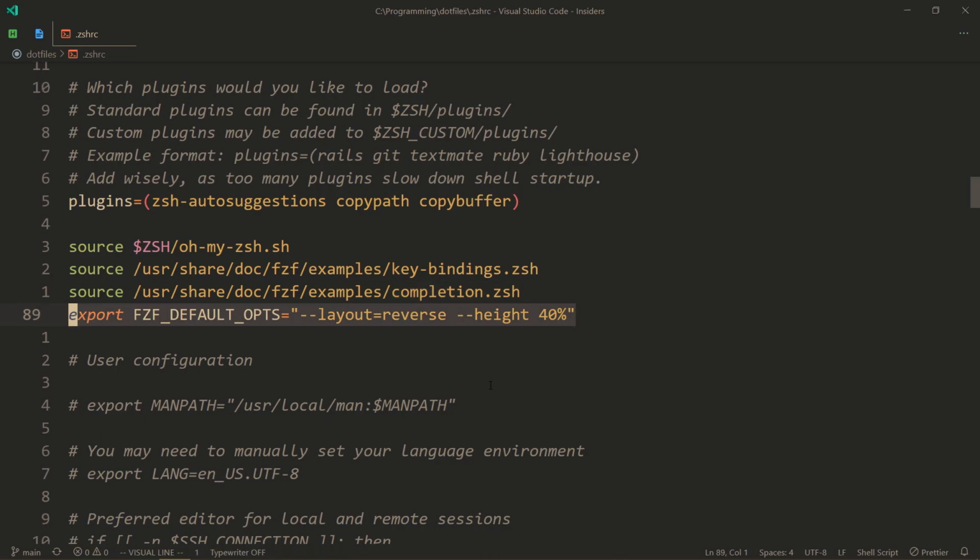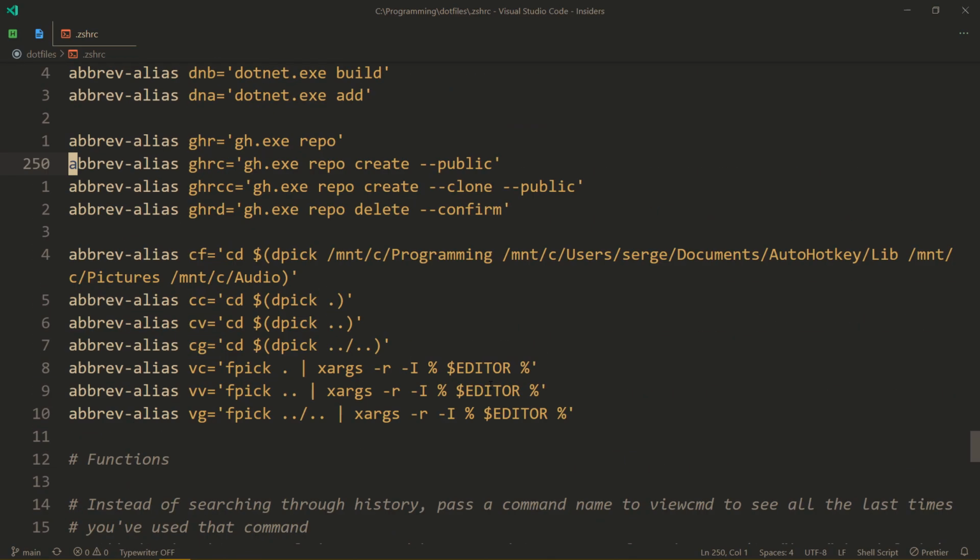So okay, execute this and source these. Not sure why, but it was in the docs of FZF, so I guess you should. And then let's go to my abbreviations. Abbreviations are aliases, but that also expand. I have a video on that as well.